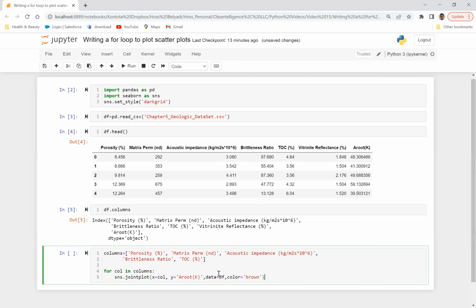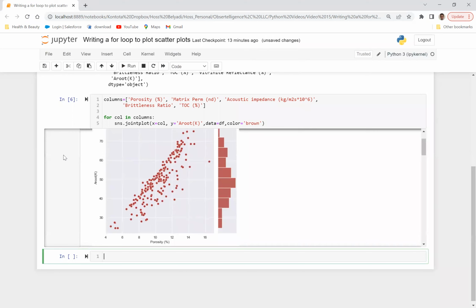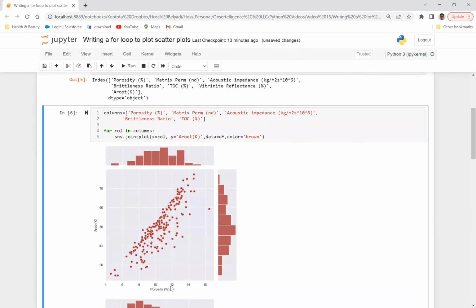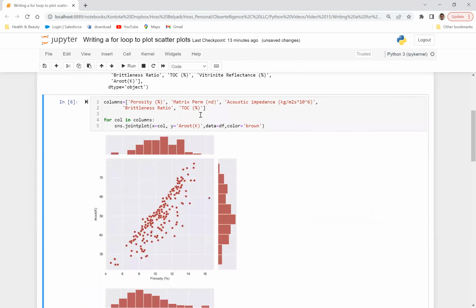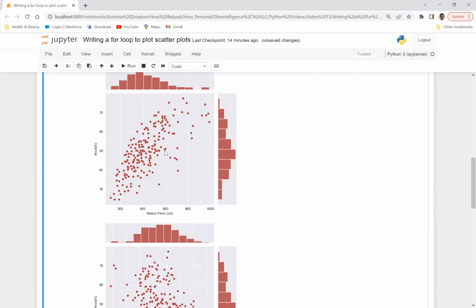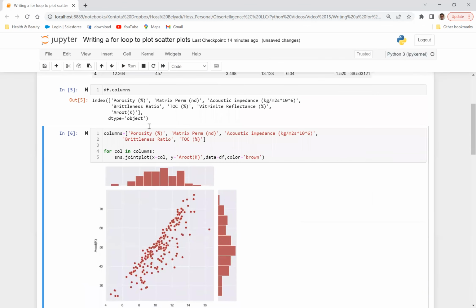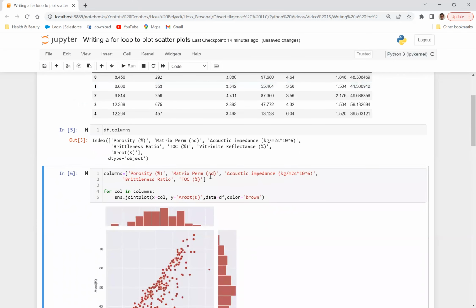So if I run this, look at this now. So it created all of these plots, all these joint plots. It's going to put porosity against root k. You have matrix perm against root k. Here's a joint plot, which has a scatter plot. It also has the distribution right above it. All of this in a matter of seconds. So with just a few lines of code, you can write a for loop to plot these as opposed to doing them individually.